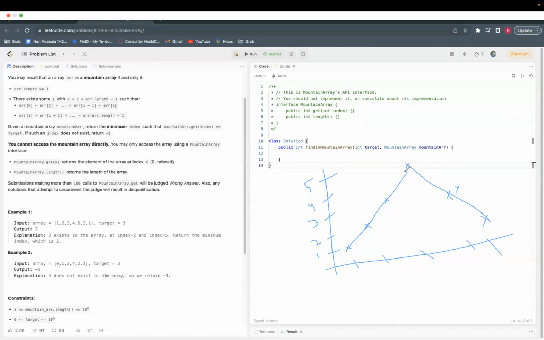So we need to find this peak value, and then we can apply binary search separately on this array and on this array to find our target. Since we need to return the minimum index, if we find the target in this array, we can return. If not, we'll try to find it here. If we are unable to find it here also, then we will return -1 as they mentioned.